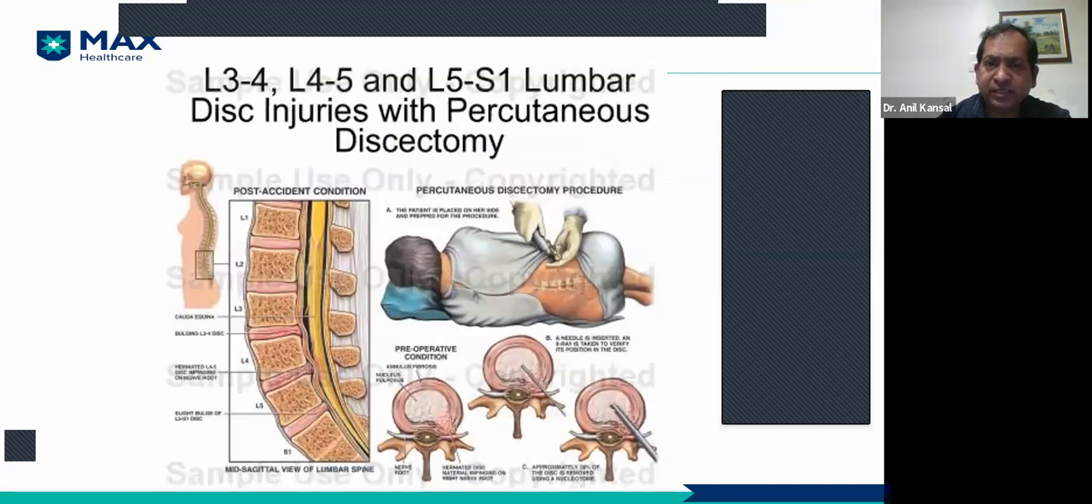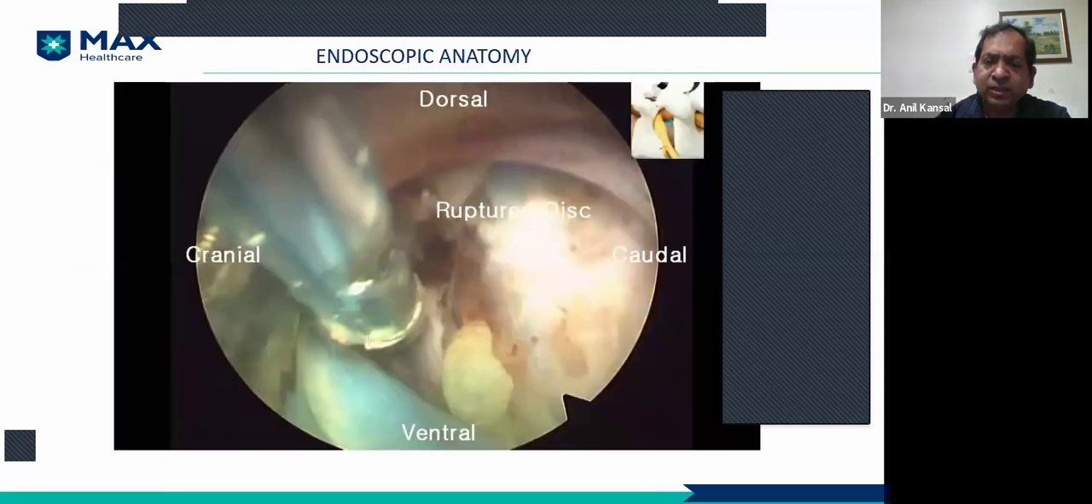First, we do percutaneous discectomies. There are different modalities. We can make the patient lie sideways or prone and do the surgery. When we do these surgeries, we see this kind of tissue. We remove the disc by percutaneous methods. These are the anatomies. We can see the ruptured disc and free the nerves.